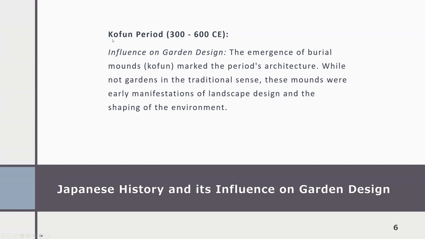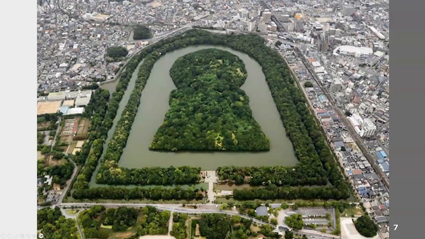Then we go to the Kofun period. This is influenced by burial mounds. At this point, there is the creation of large islands to bury, say, the emperor. These are not really gardens, they're more like massive landscape elements like this, where they shape the entire space. And over here is a burial mound in the center for somebody obviously very important, but there's still no idea of the Zen philosophy, these things that we focus on too much today.